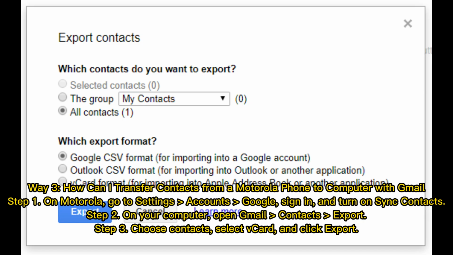Way 3. How can I transfer contacts from a Motorola phone to computer with Gmail? Step 1. On Motorola, go to Settings, Accounts, Google. Sign in and turn on Sync Contacts. Step 2. On your computer, open Gmail Contacts Export. Step 3. Choose Contacts, select the card, and click Export.